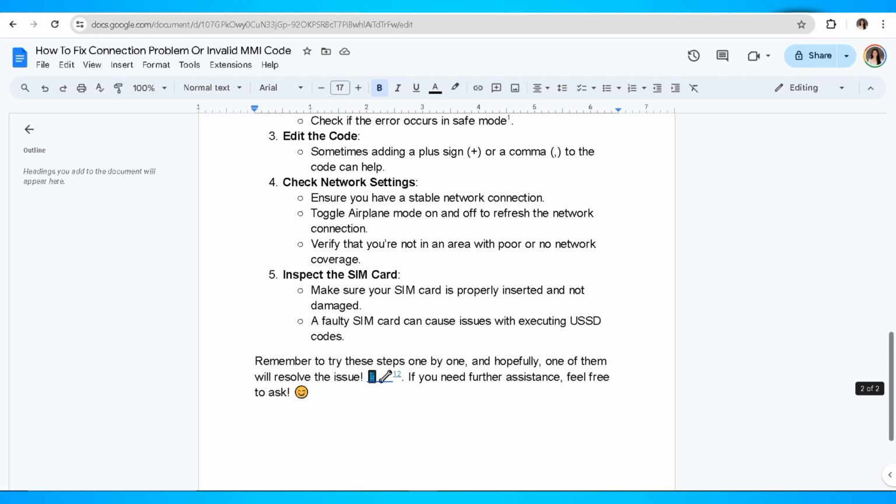And last but not the least, inspect the SIM card. Make sure your SIM card is properly inserted and not damaged. A faulty SIM can cause issues with executing USSD codes. Remember to try these steps one by one and hopefully one of them will resolve the issue.